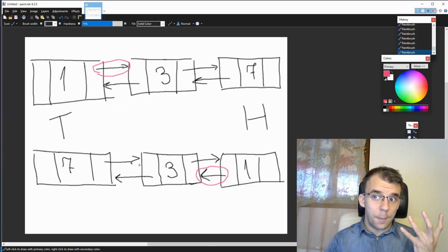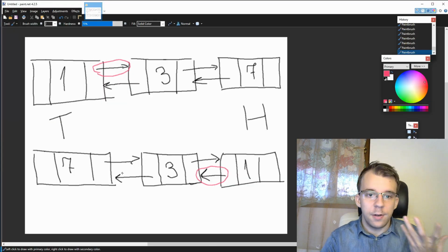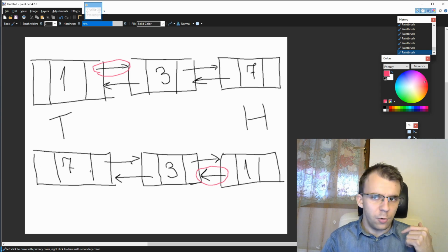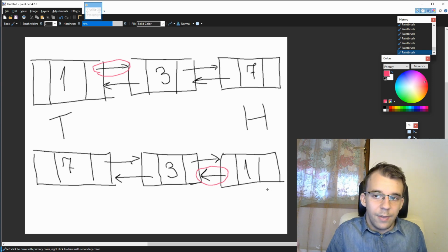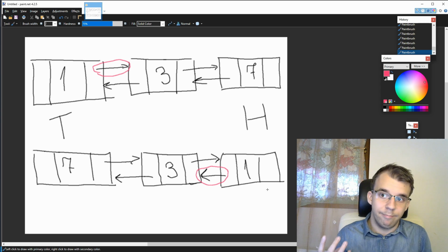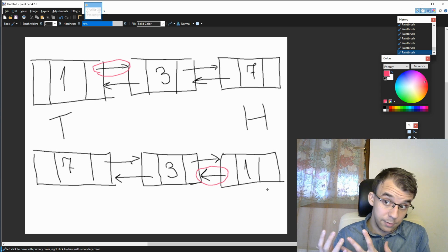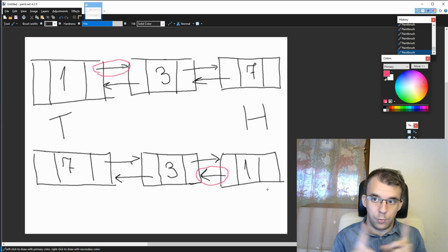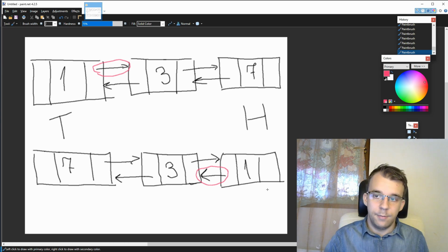So now that we swapped all the arrows, there's one last step. Well, after we have swapped all the arrows, our tail is still one and our head is still seven, right? But our tail cannot be one because one arrow next is null. And we're not going to get the whole list, we're just going to get the first element. So that's not correct. And one arrow previous is not null, right? So we have to also reverse tail and head.